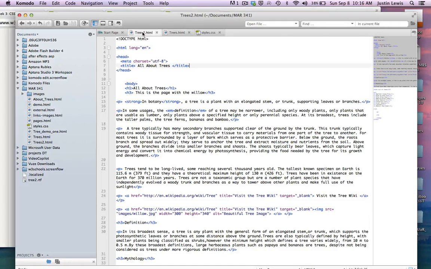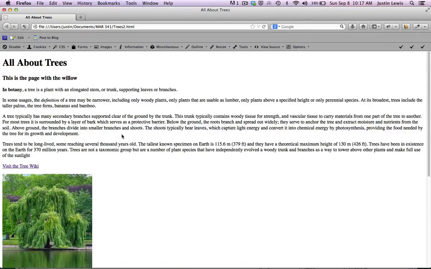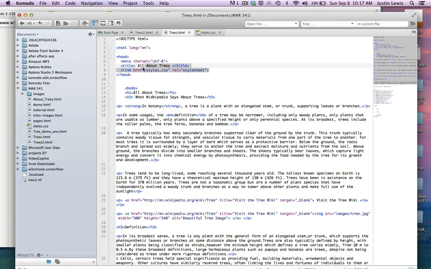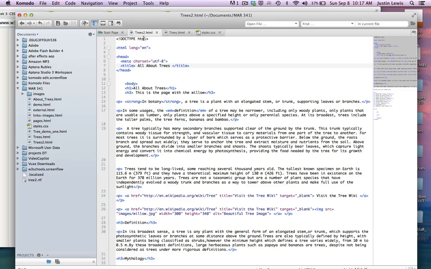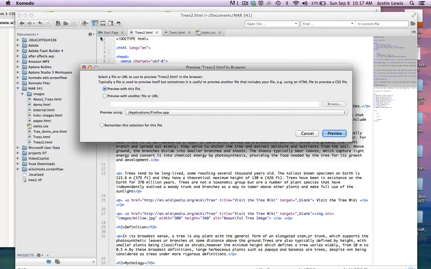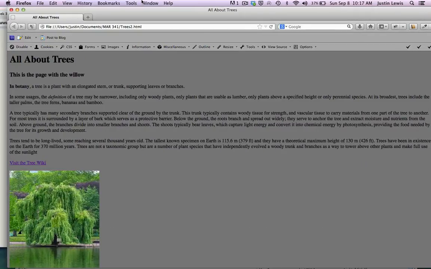Okay, now if I go over to my second document here, trees2.html, it's really not the best name for that, is it? Okay, anyway, whatever. And preview it, nothing happens. Why? Because we have only linked on the first one. So I'm going to go ahead and just copy and paste, not cut and paste, that link, and I'm going to put it into the head of my second HTML document, like so. Save that. Okay, now if I preview this one in Firefox, you can see that my page with the willow also has a gray background now.